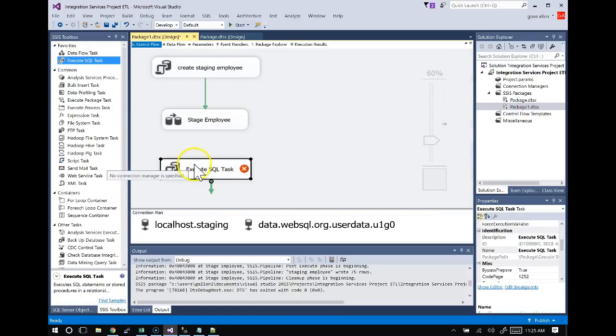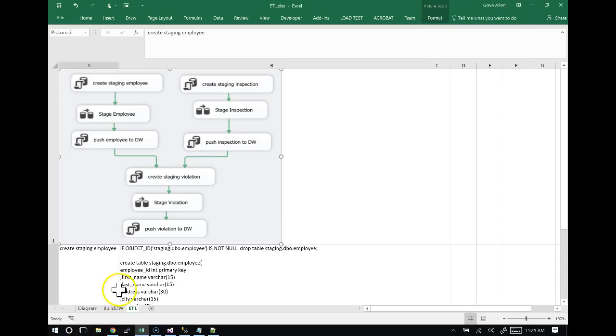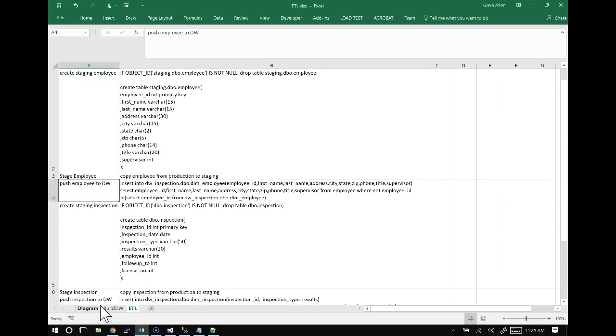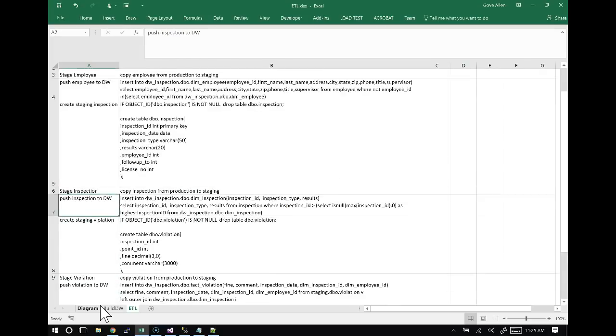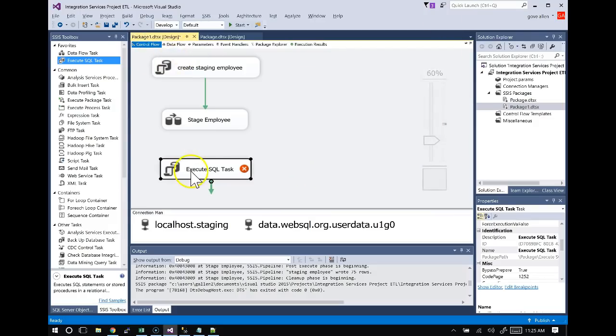move. So this one I'll go ahead and pull back off of the Excel sheet. Should be my third one down. Create staging employee, stage inspection. Here we go. Publish to data warehouse. That's what I'll call this one. I'll connect it up after stage employee.